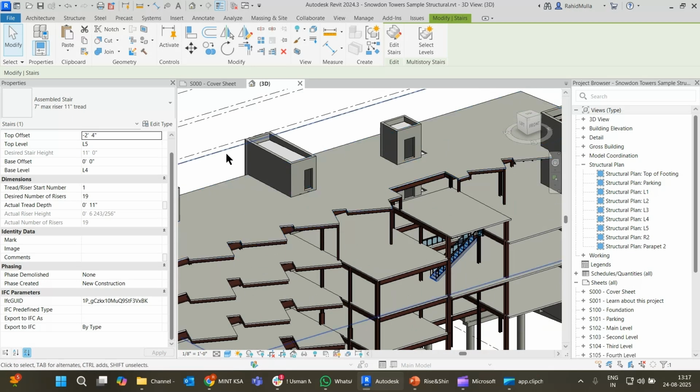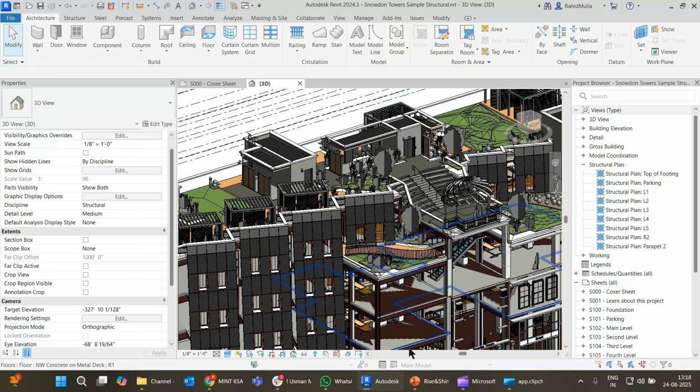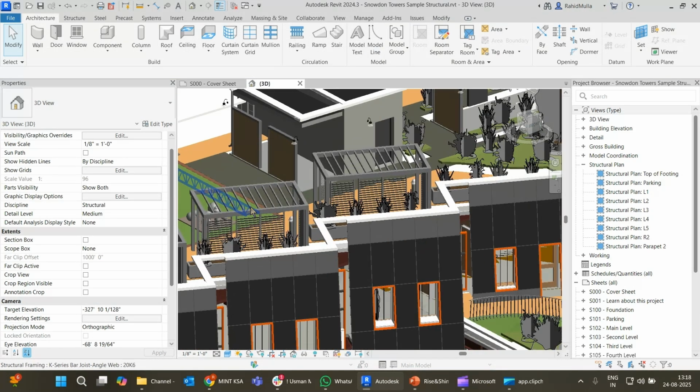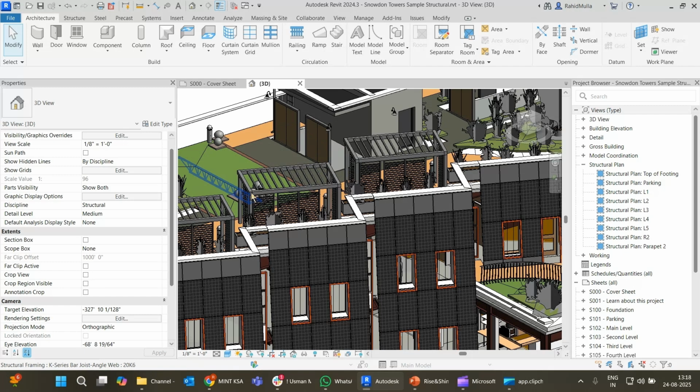As of now, I'll copy one more element here. I will enable the architectural link, and then I will copy this particular element here. You see here that this is a pergola.